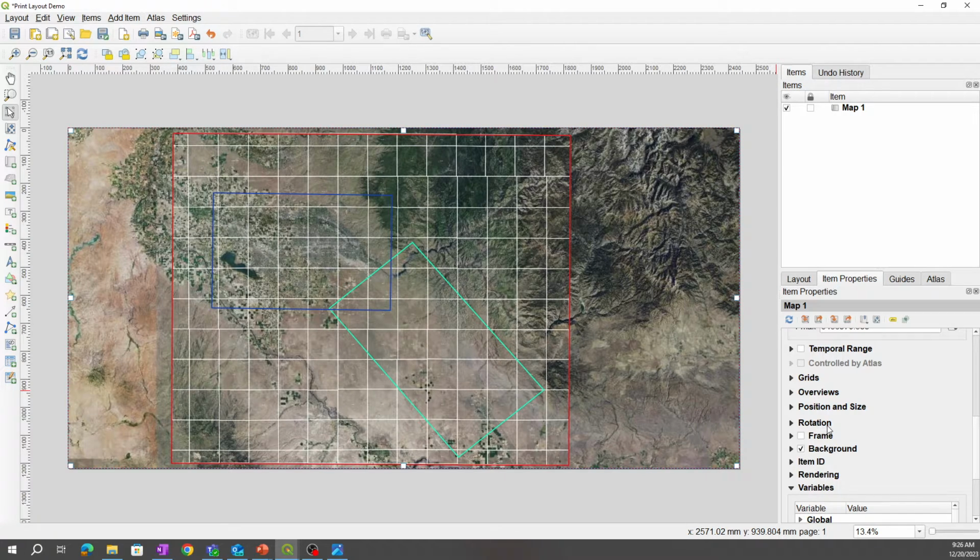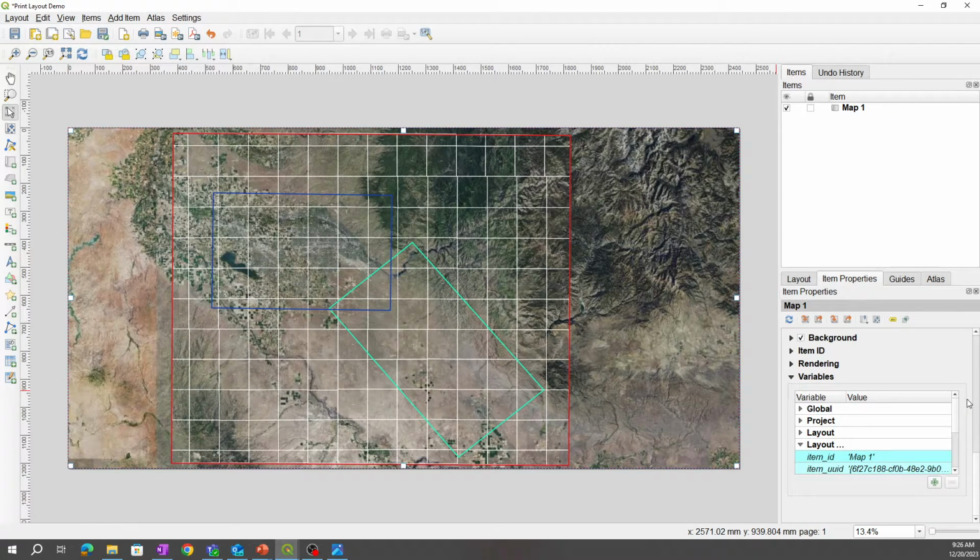We can rotate the map. We can create a frame, all sorts of items like that that we can use. And then just a general list of variables that you can use. I didn't need any of the variables. This is all I needed. I've created my 4 by 8 foot wall map that my user wants.